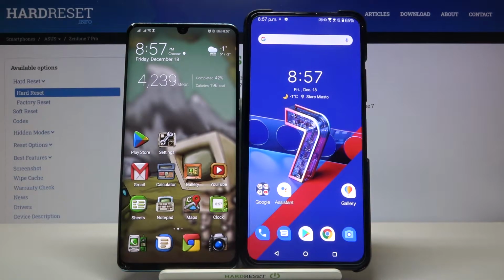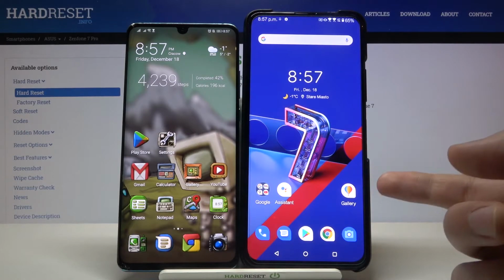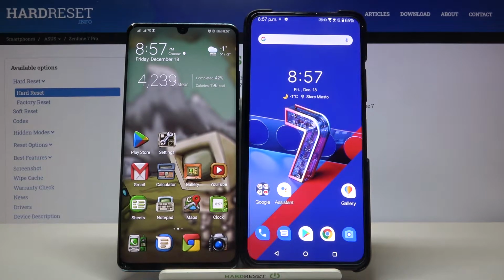Welcome. If you want to transfer data from an Android smartphone to your ASUS Zenfone 7 Pro, at first you have to open Play Store on both devices and get an application to transfer data.